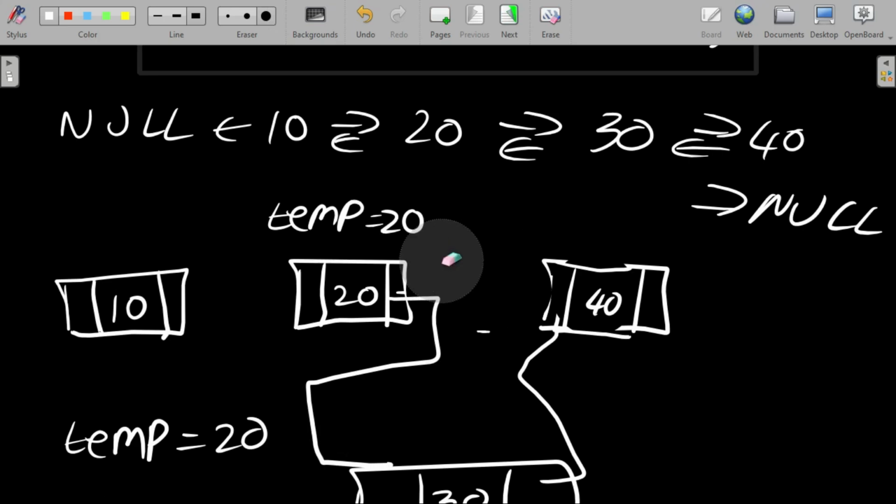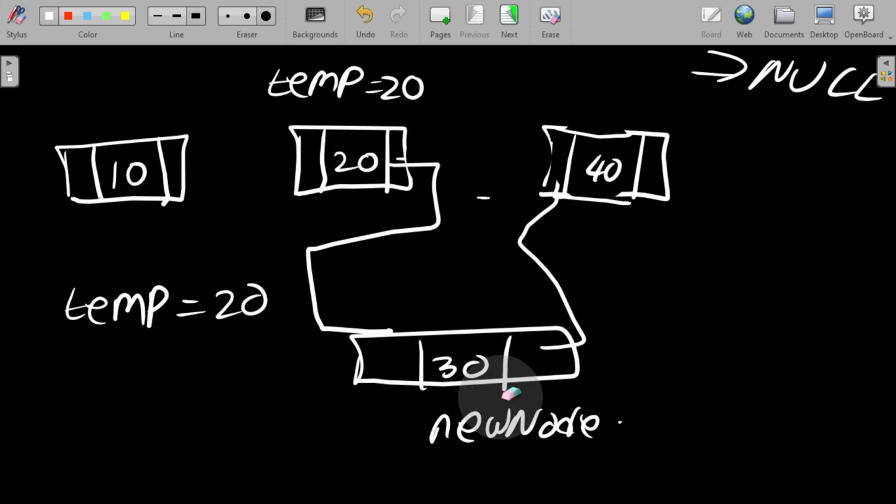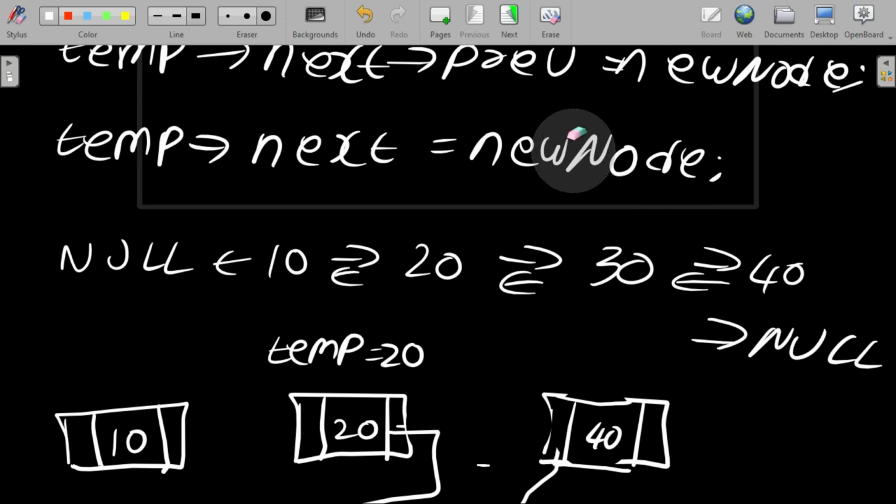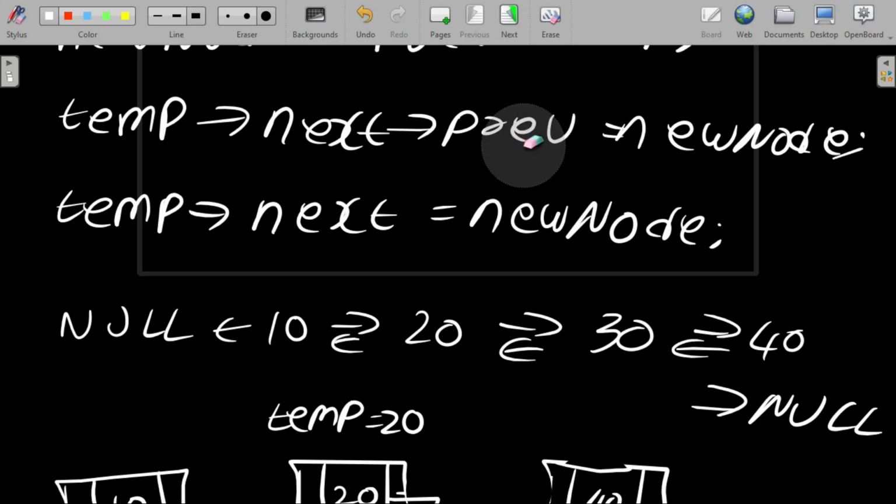So first, we declared new node, and new node next equal to temp of next. New node previous becomes temp, yes. Temp of next of previous becomes new node, yes. Temp of next means this, so this previous becomes new node, yes, this one becomes new node. So this is all about insertion in a doubly linked list, I mean insertion at any position of the linked list.